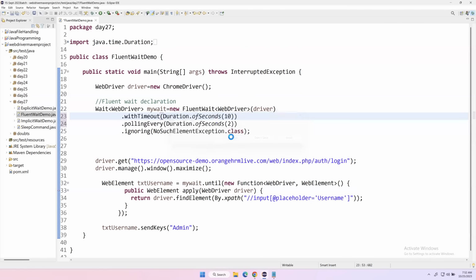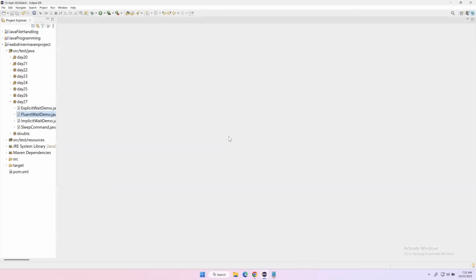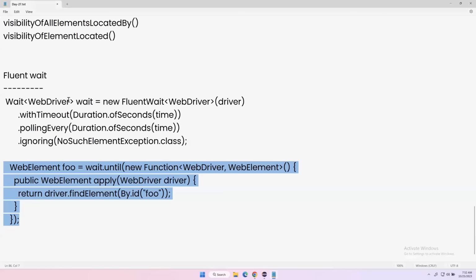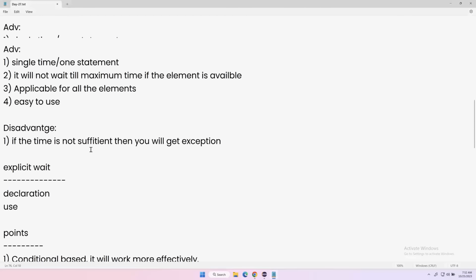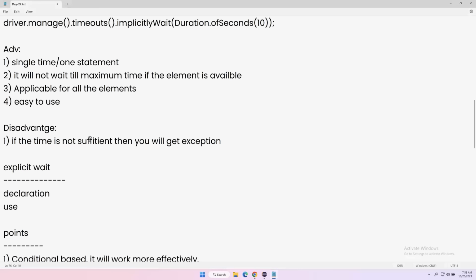So which statement do we have to use very frequently? All implicit wait, explicit wait, and fluent waits. When you compare these three, fluent wait will work more effectively than explicit wait, and explicit wait will work more effectively than implicit wait. But that is the way of working when you compare.